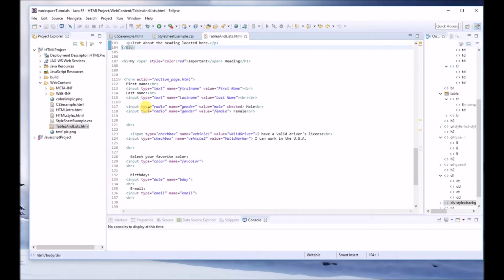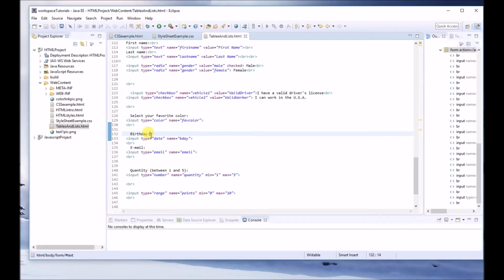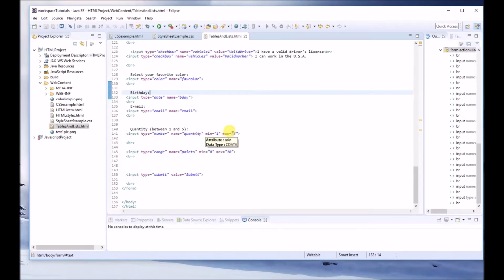Another input type is the radio button. Similar to the radio button is the checkbox. There are various other types of input, such as the color picker and date as well as email. The date and email will be checked upon submission of the form. A minimum and maximum can be set to certain input types, such as the number.